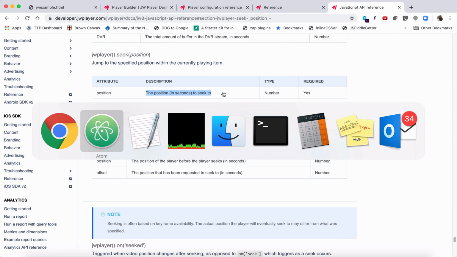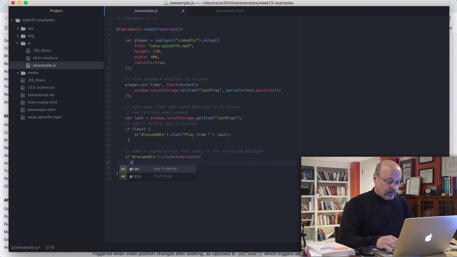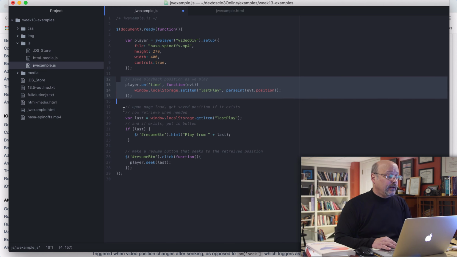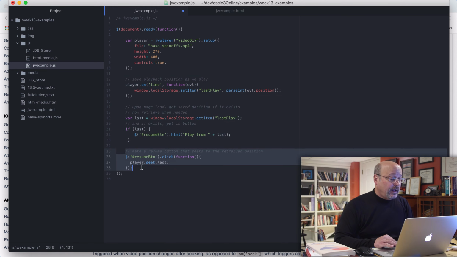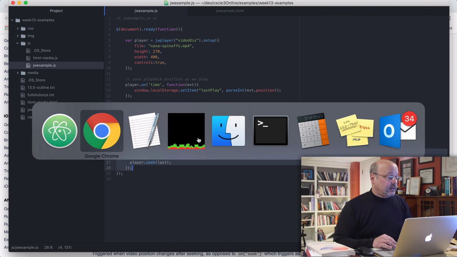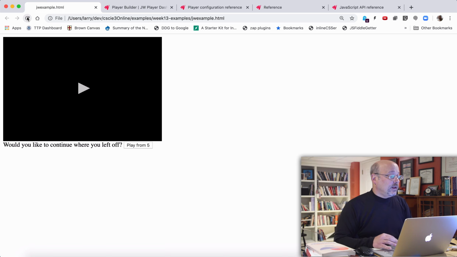Okay, so we're going to go back here and we're going to do player.seek, and if there's a value, it's stored in last. That should take care of it. We're saving the position as we play. We're retrieving that position next time we load the page, and we're making the button seek to that position if it exists. Let's pop back over to our player, and we already stored a position.